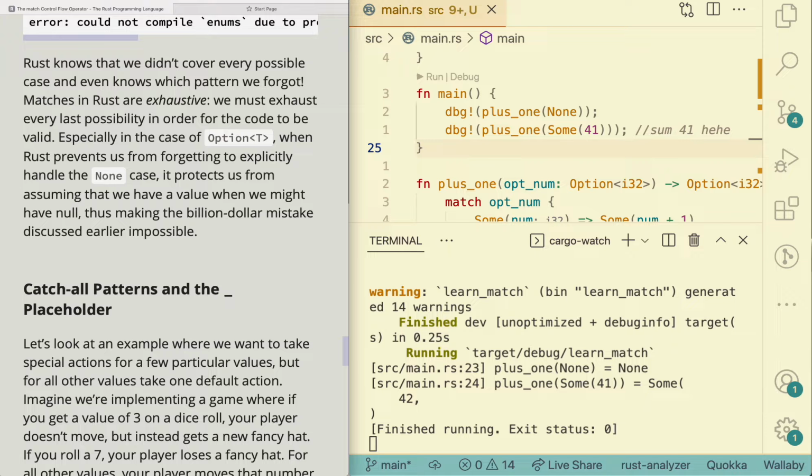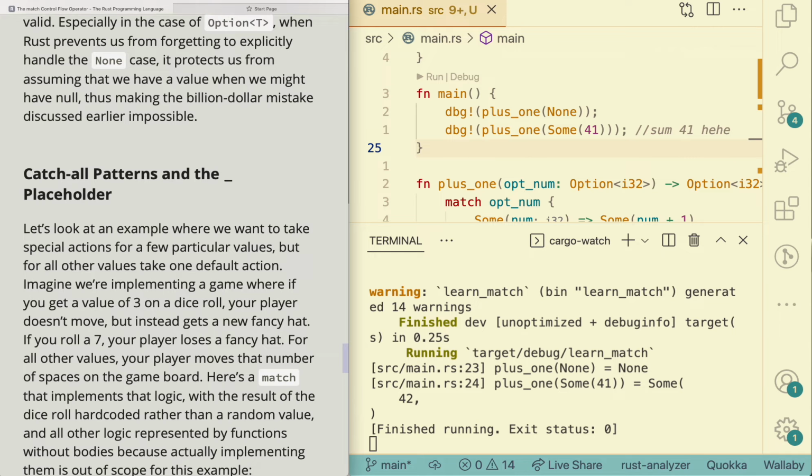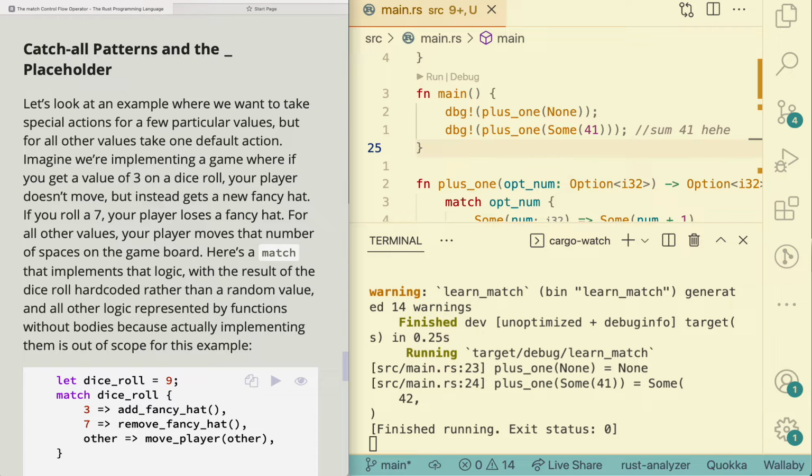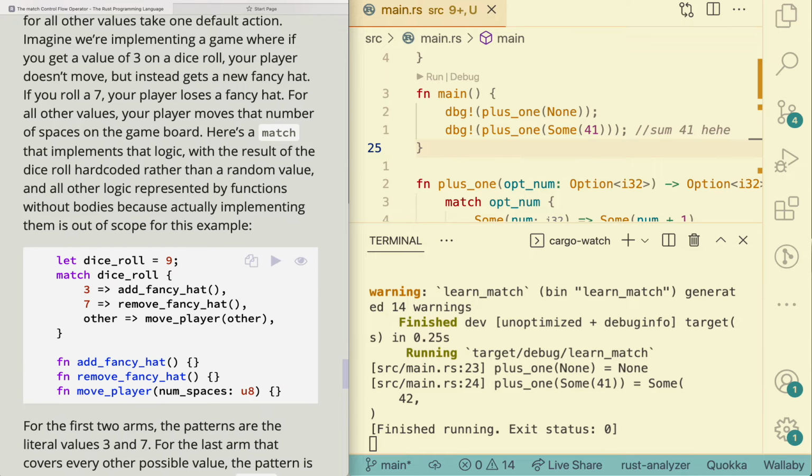Matches in Rust are exhaustive. We must exhaust every last possibility in order for the code to be valid, especially in the case of Option<T>, when Rust prevents us from forgetting to explicitly handle the None case. It protects us from assuming that we have a value when we might have null, thus making the billion-dollar mistake discussed earlier impossible. Catch-all patterns and the underscore placeholder.